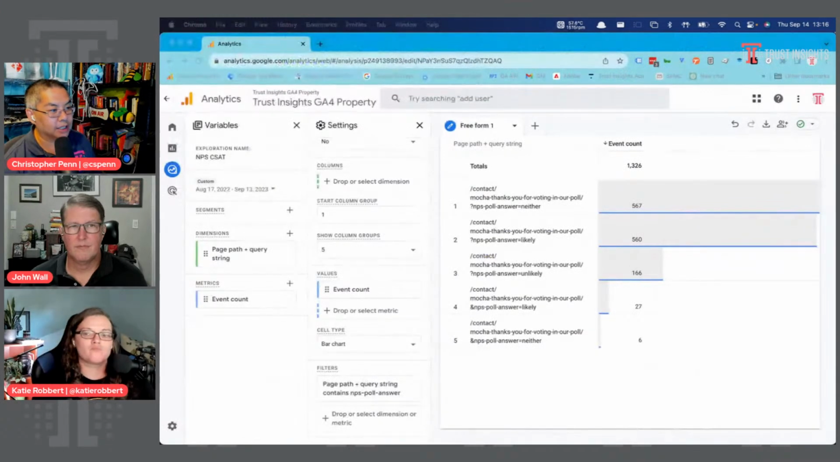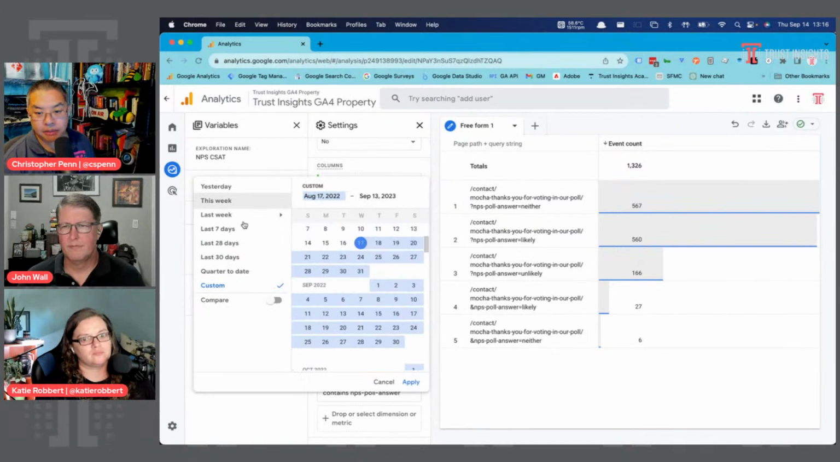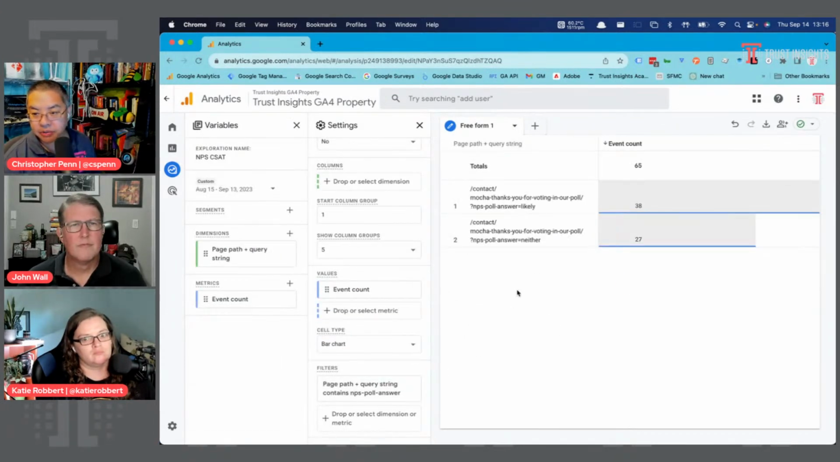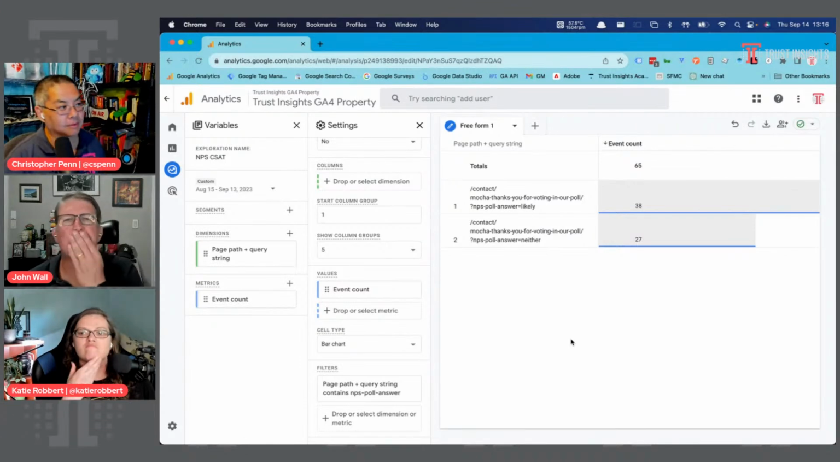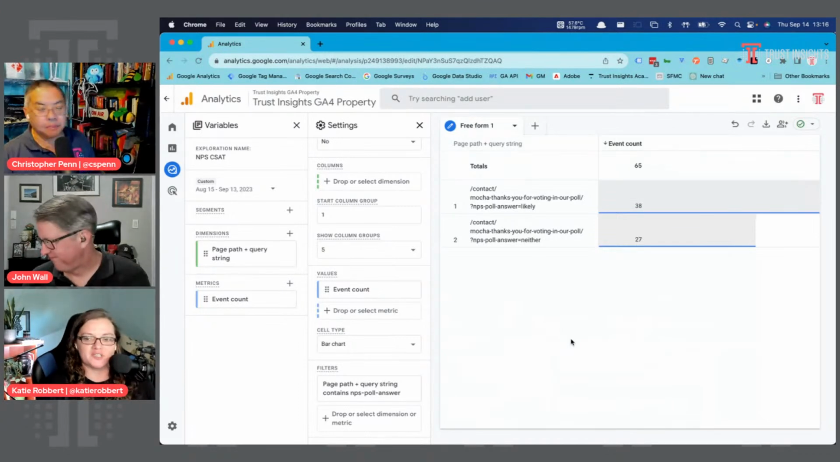Like I said, this is right inside Google Analytics. So if you just want to do just the basics, let's look at the last 30 days. Just the basics alone, we have 38 likelies, 27 neithers, and no unlikelies, which is pretty darn cool. Take the win. Exactly. Take the win.